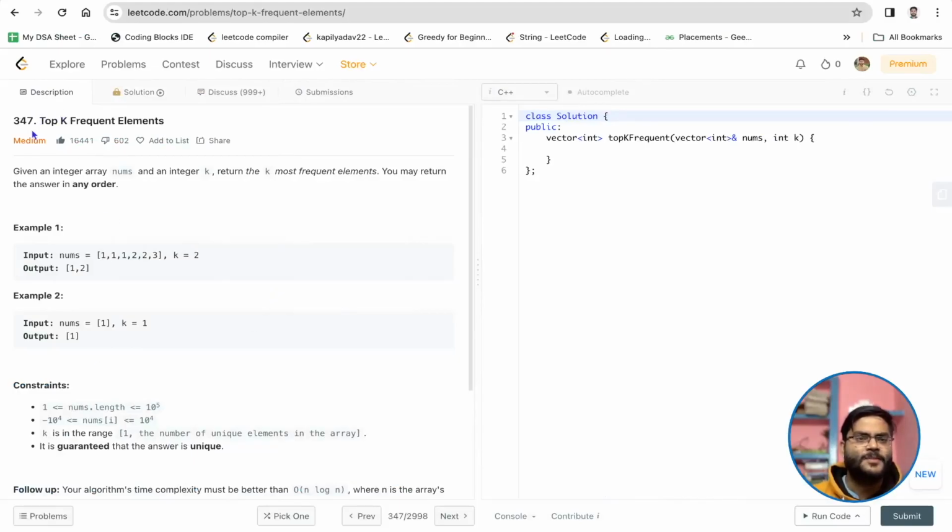Okay, so this is our next problem: Top K Frequent Elements. What is given? We are given an array and a k. So what do we need to return? We need to return the k most frequent elements.